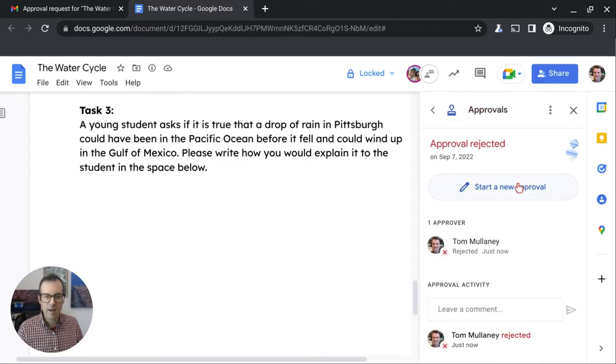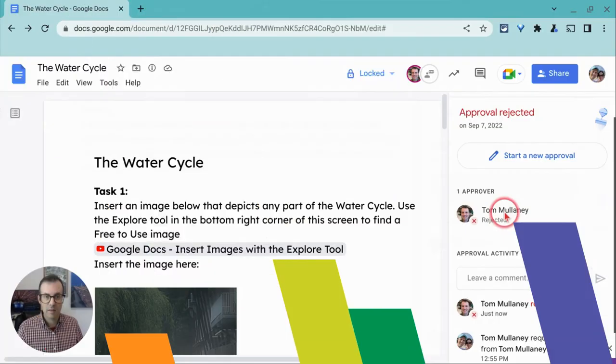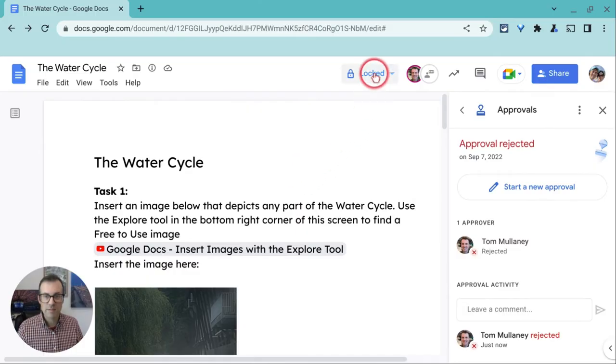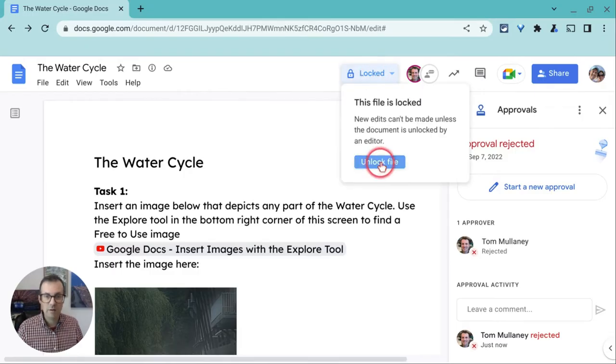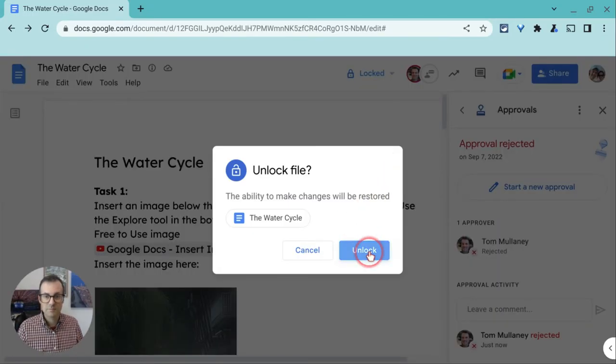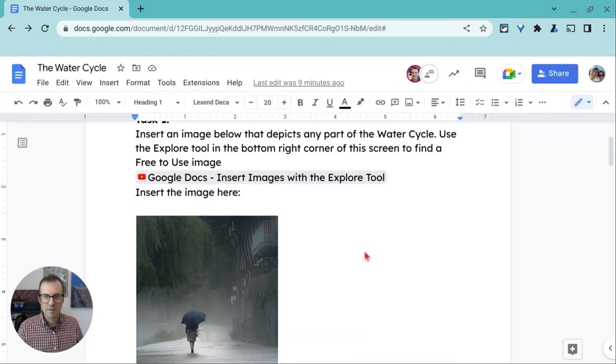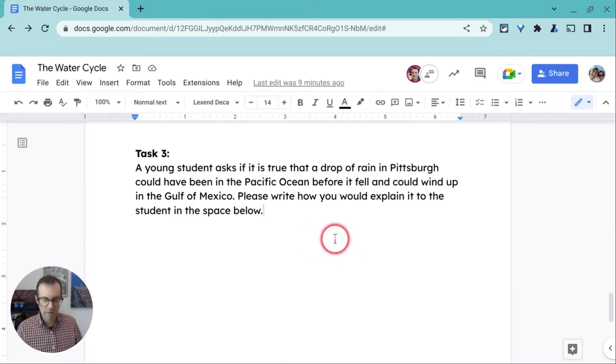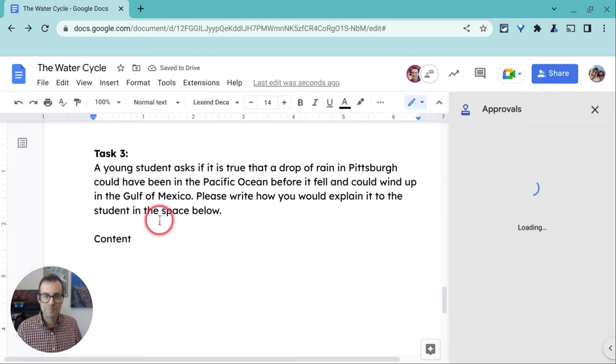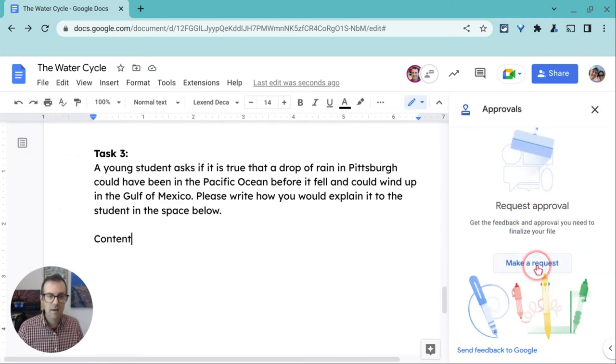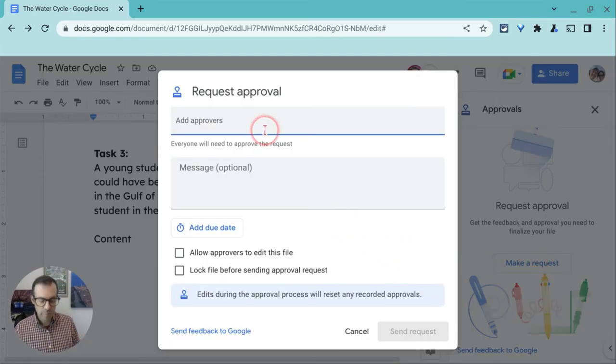I can now go back and look at the view from the perspective of the person who asked for the approval. I see approval rejected. It is still locked, so I can now unlock the file. Let's scroll down and let's start typing in some content. And now if I go into File, Approvals, I can make a request again. And I can go back through that process.